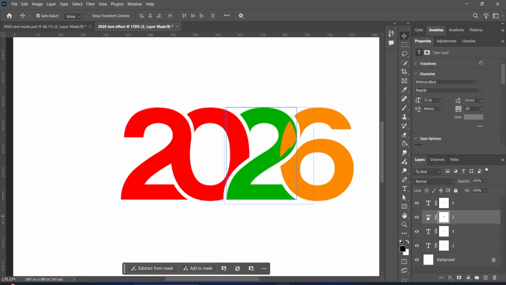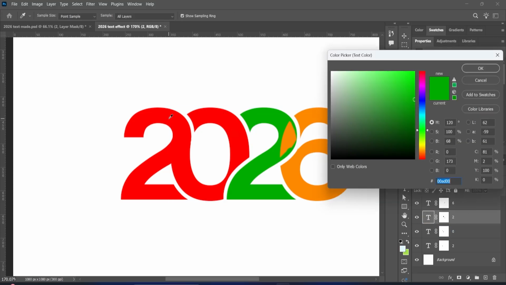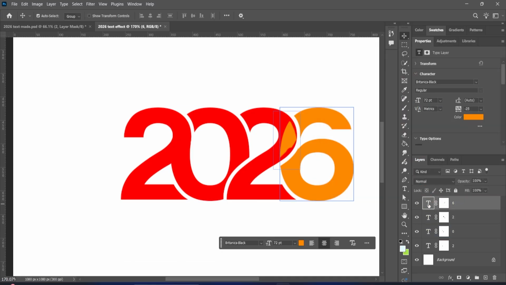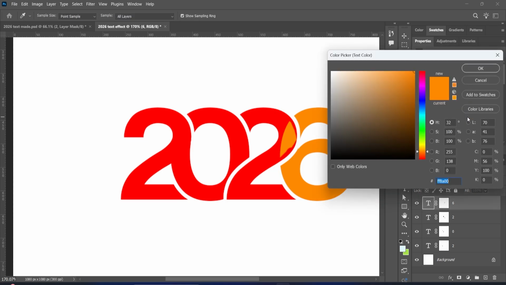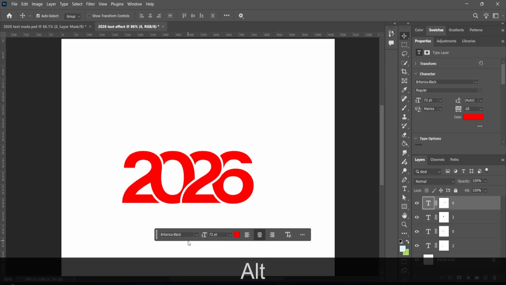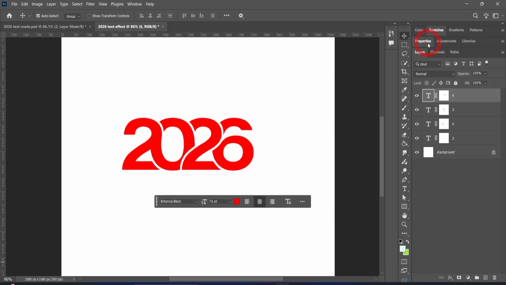I'll select the two, the text, and make sure I select that layer. Click OK. Select the text. Make sure you have selected the text, not the layer mask. Then you select like this. Now you can see the effect that we were trying to achieve. And if you want to change the color, you can go on and change them one by one.